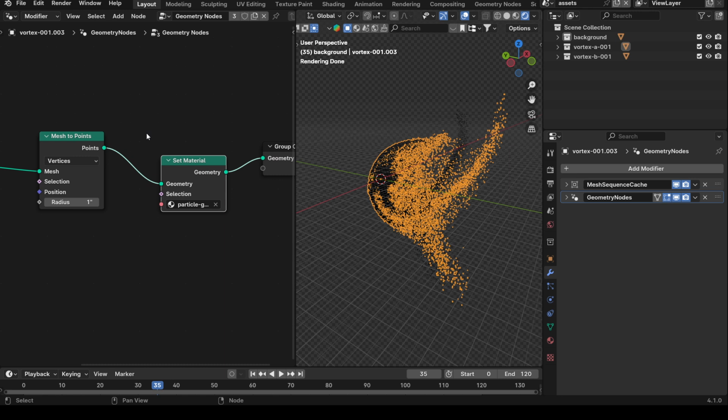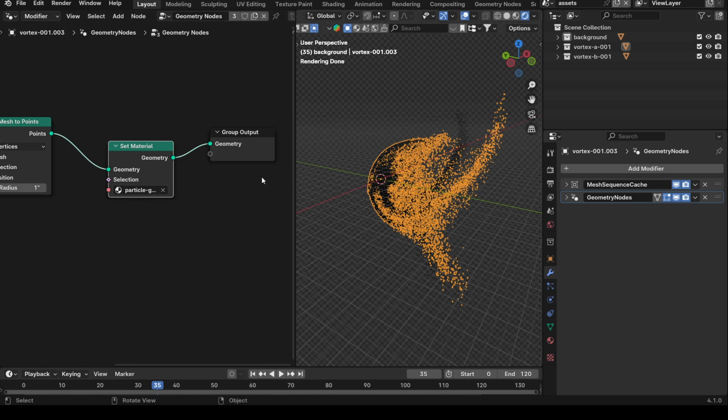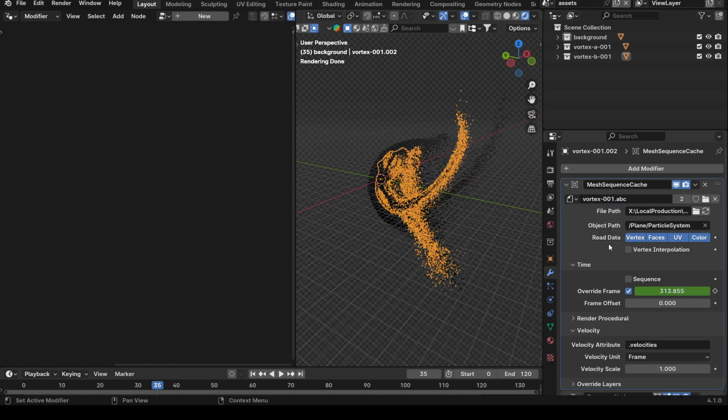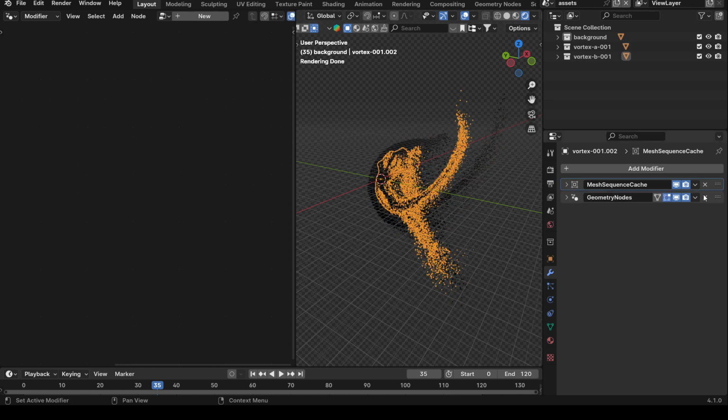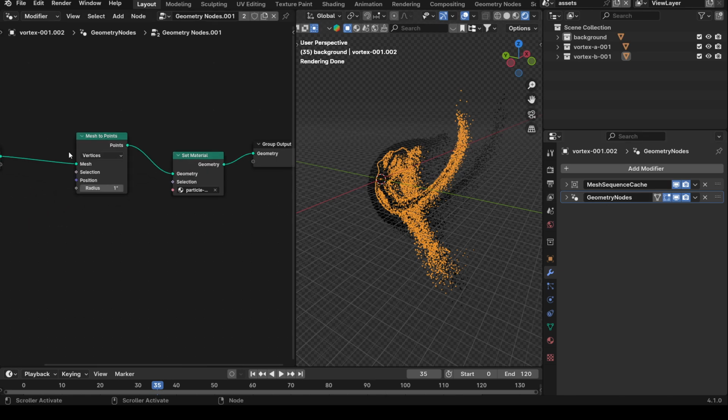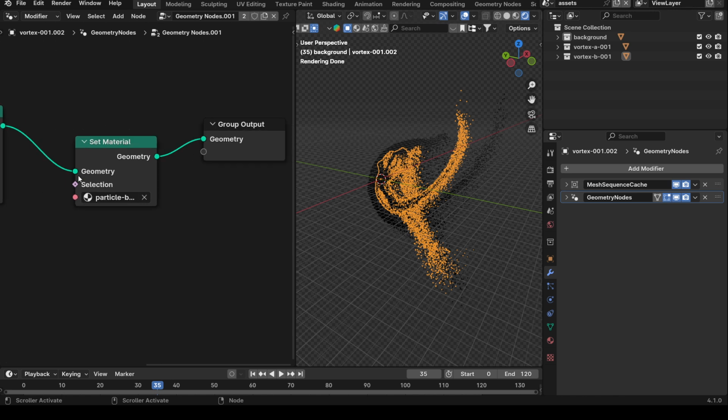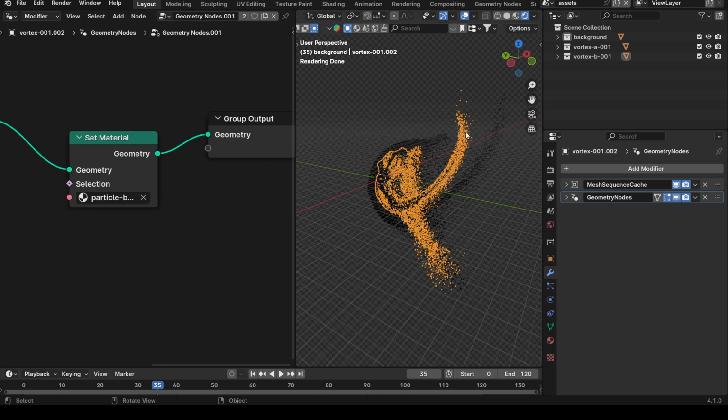All it is, just two nodes that I'm using: mesh to points, put the size, and then set the material. So I created two materials, and that's it. And for the other one, it's two separate geometry nodes, just to be clear, so that they can have two different materials. So over here, again, same thing, mesh to points, set the material, and we have a green and we have a blue.